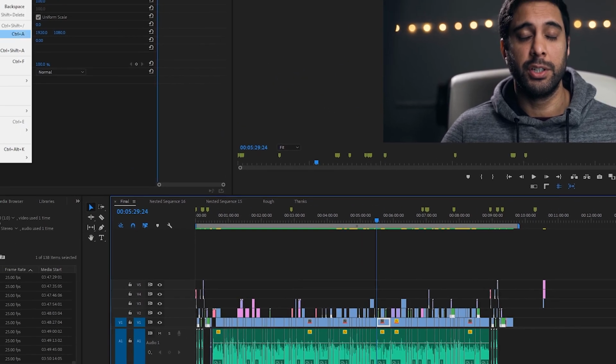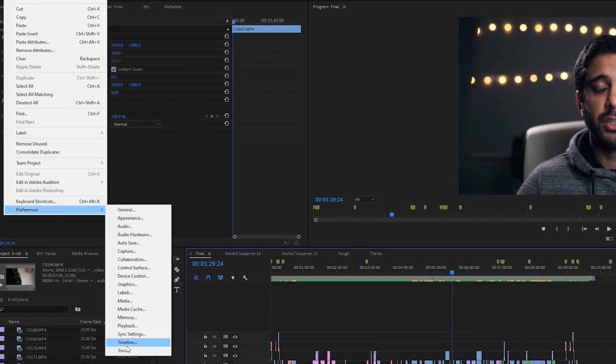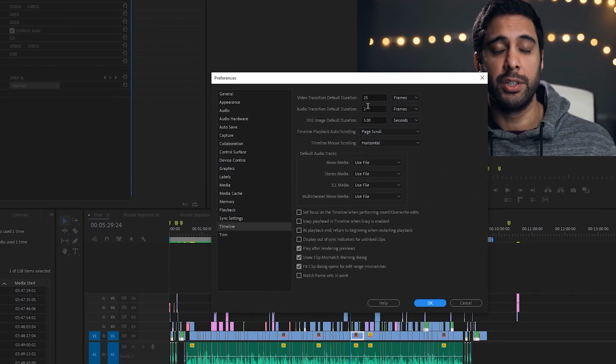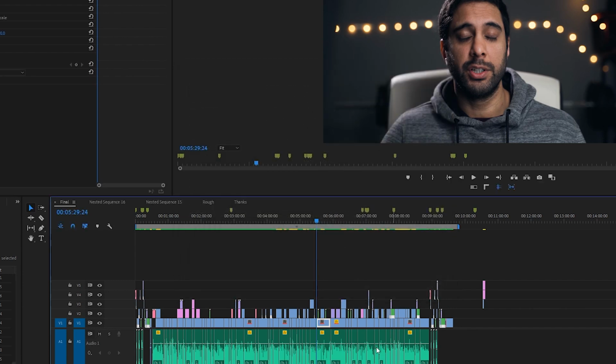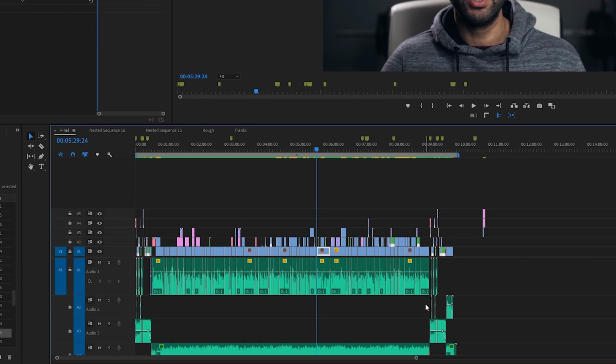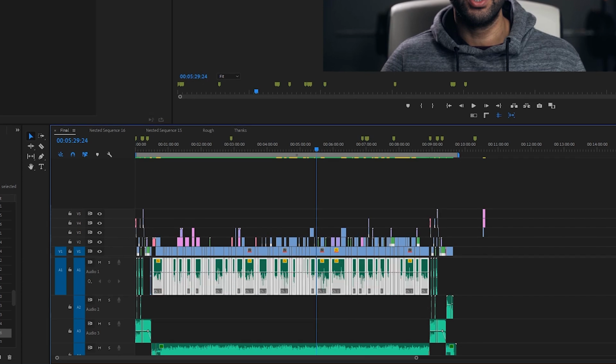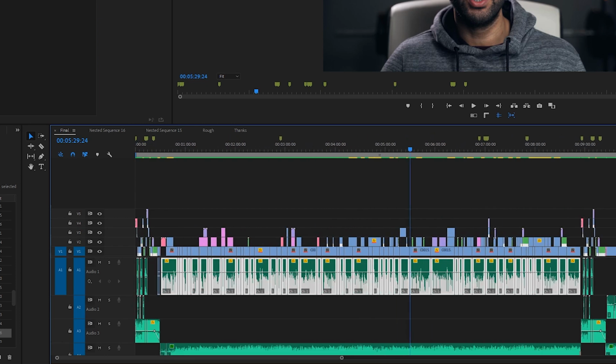What you want to do is go to Edit, Preferences, then Timeline. Make sure that audio transition default duration is set at 2 frames. Press OK on that, and then select all those clips that you want to add the transition to. And then just press Control Shift D.